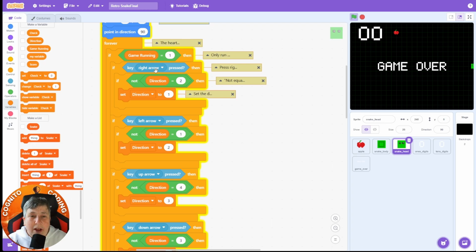So you'd have to go sort of left, up, right, and or down, left, up, and move around like that. And we allow for that in this logic here, where it says key right arrow pressed. So we're saying if we press the right arrow and the direction is not 2, which means we're not travelling left, because we've named our directions. 1 is right, 2 is left, 3 is up, and 4 is down.